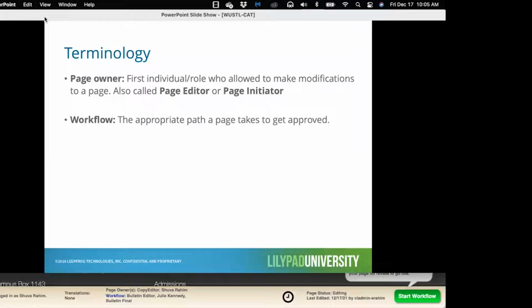Workflow, this is the path, the approval path that happens when you are submitting your work. There will be a start workflow button on the lower right-hand side of your screens on whatever page you're on, and that basically is what triggers workflow.